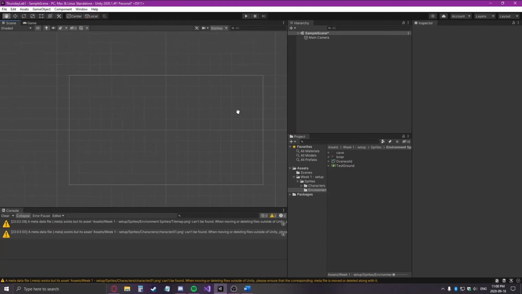Hello and welcome. Today I'll be showing you how to import your own assets into Unity and showing some basic setup for basic movement for a character that you import.